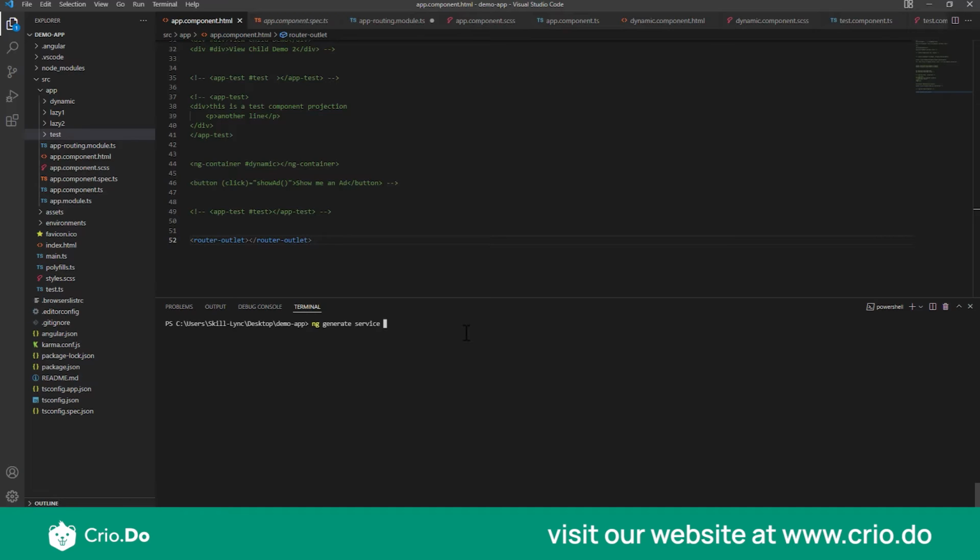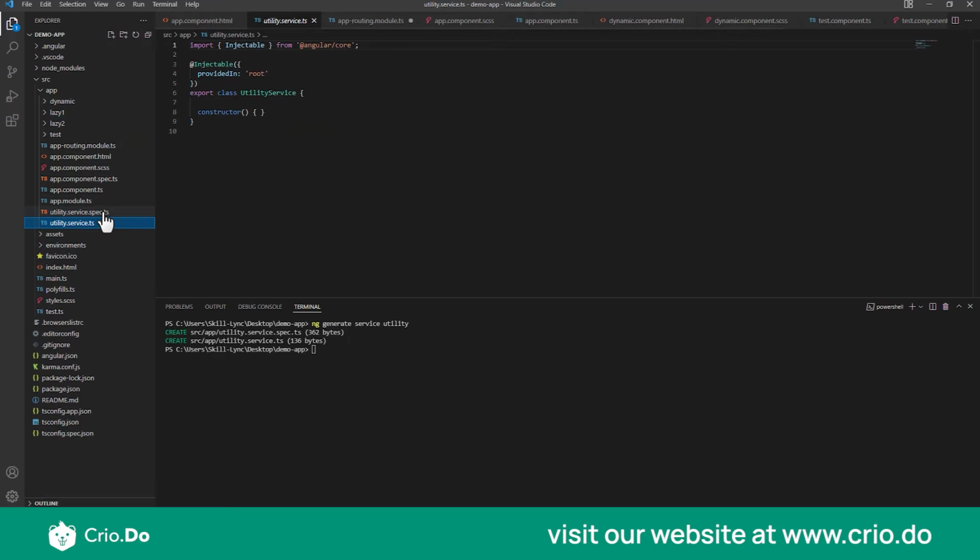So one way is you can directly just give it a name, say, utility. Okay. And if I press enter, what happens is, inside my app folder, a service with the name utility gets created. So I'll just show it for you. I pressed enter, and now you can see that as part of my app component, we have this utility.service.ts and utility.service.spec.ts created.